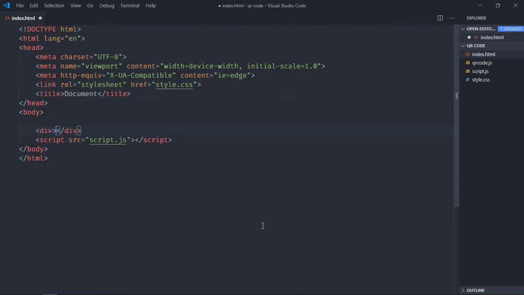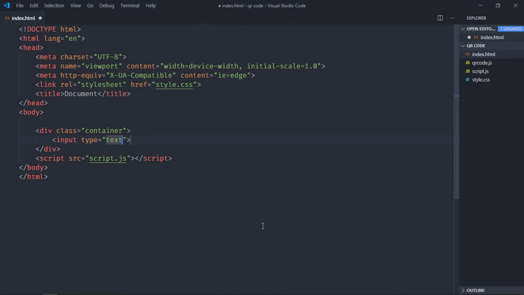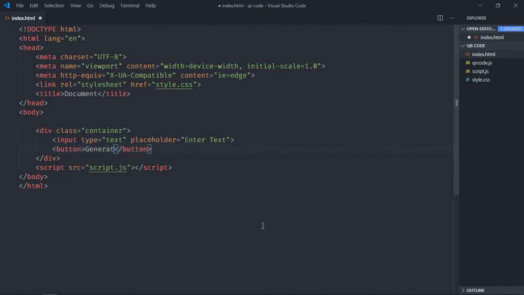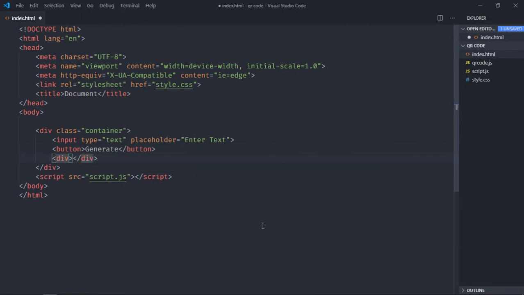Now we need one container. Here we will have one input element. Placeholder will be enter text. We need one button. It will be generate. We need one div element to show the QR code, and we'll give it an ID of QR code.